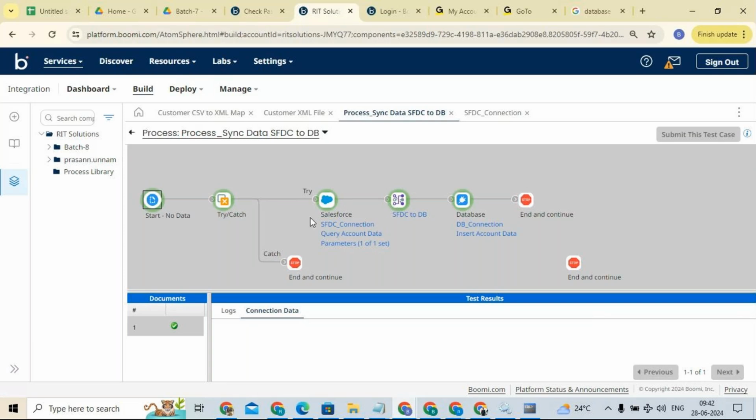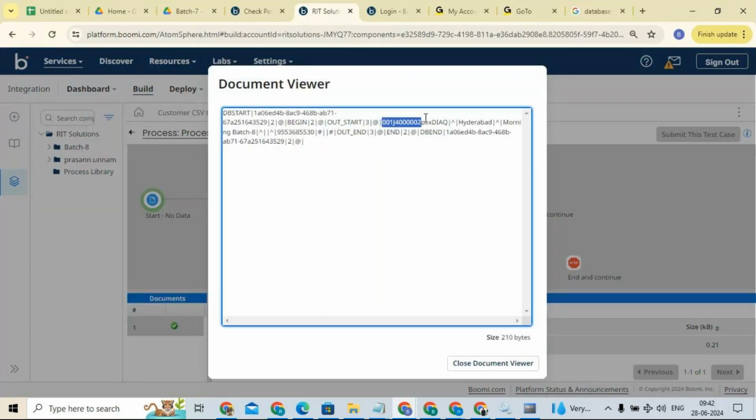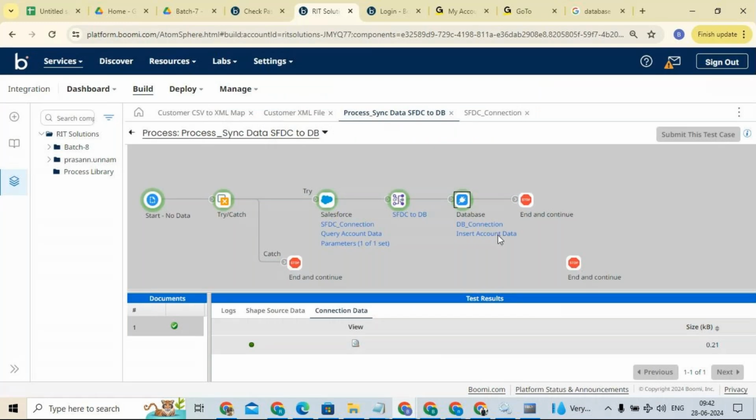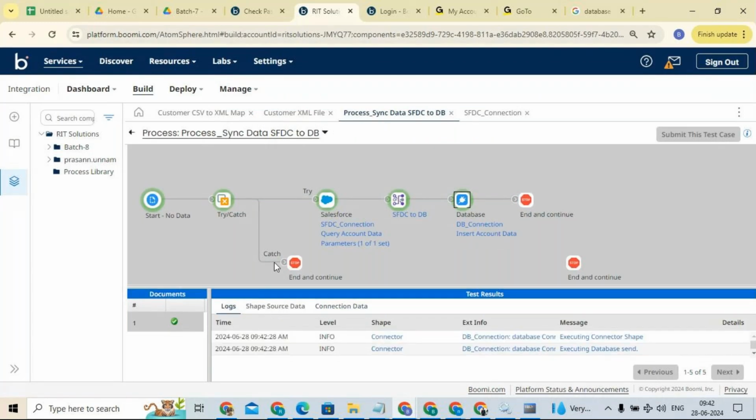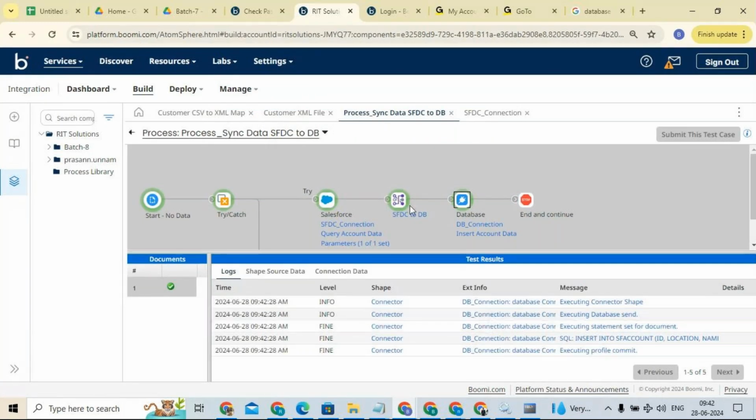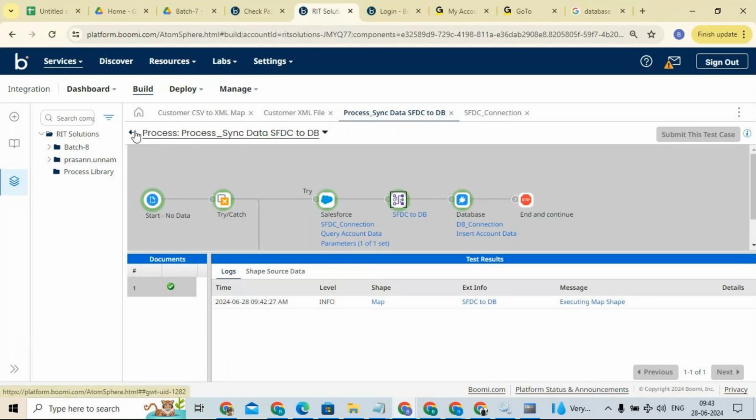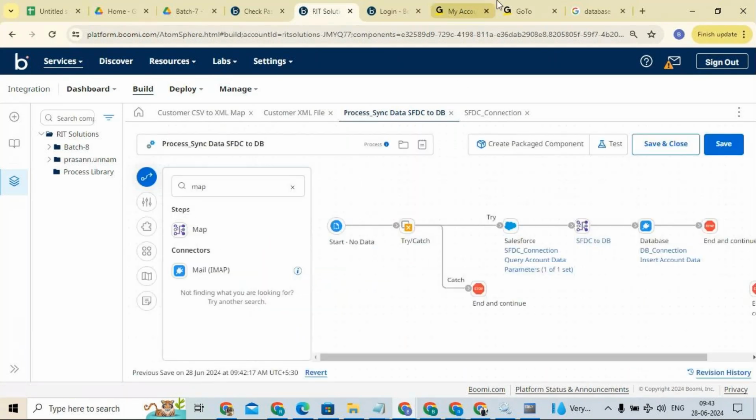Now you can see here whether the data is inserted or not. We'll go to the database now. ID, location, name, phone number, these are all the fields inserted. That's fine. So now I want the parent ID.